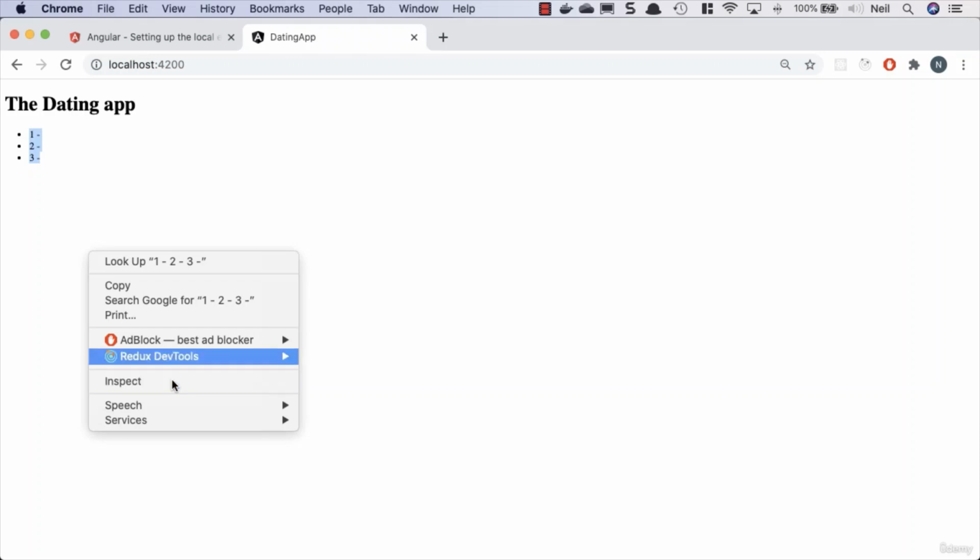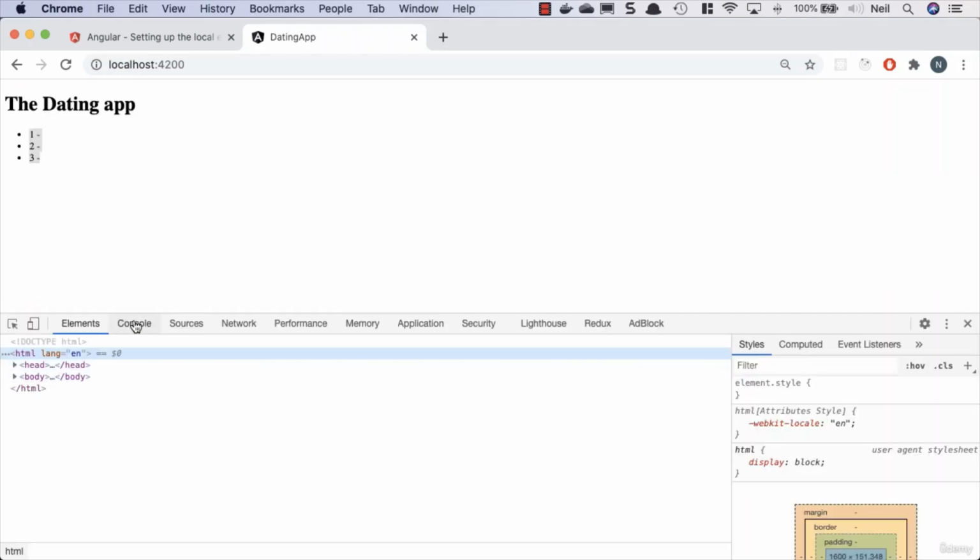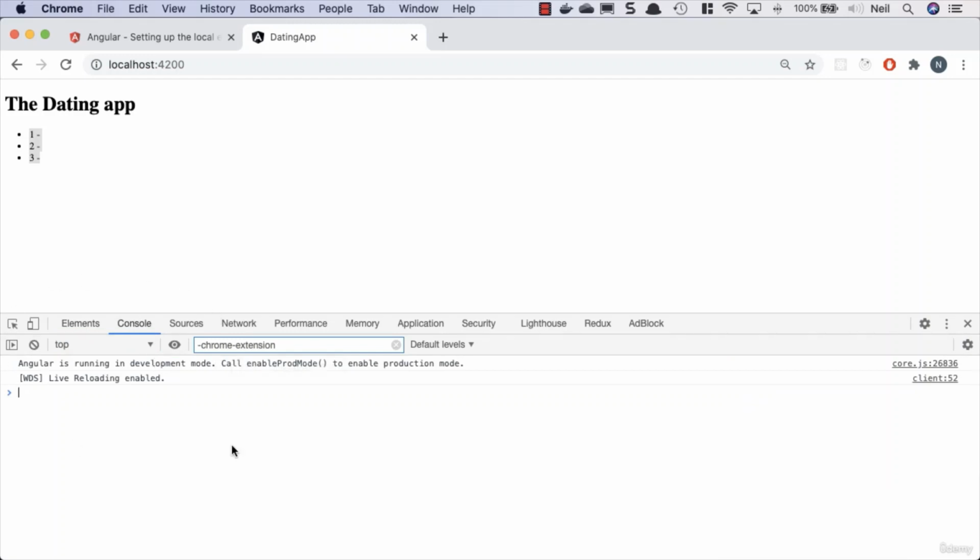Whenever you see something that you don't expect on a page, your right arm should be going to the right mouse button and clicking on inspect. And let's take a look at the console. Well, we don't see any errors in the console. So something's gone wrong, but we're not seeing anything obvious.